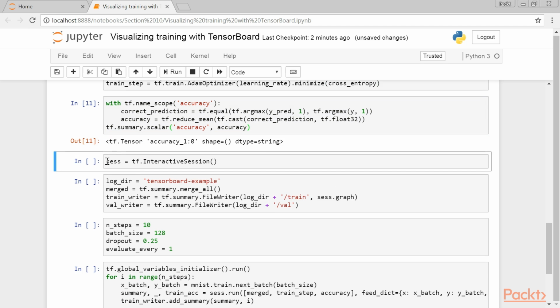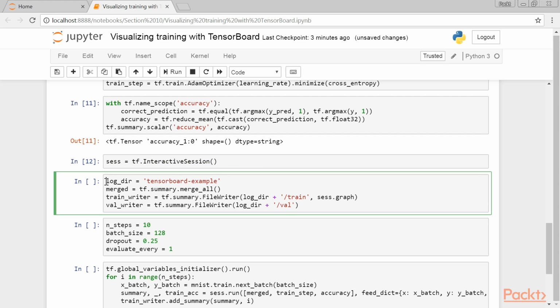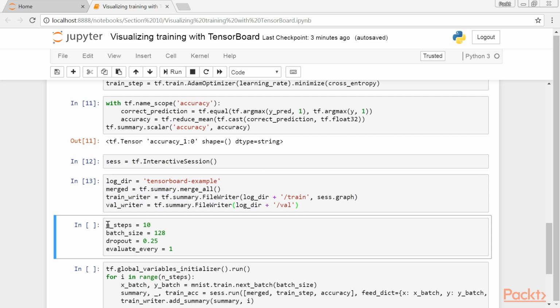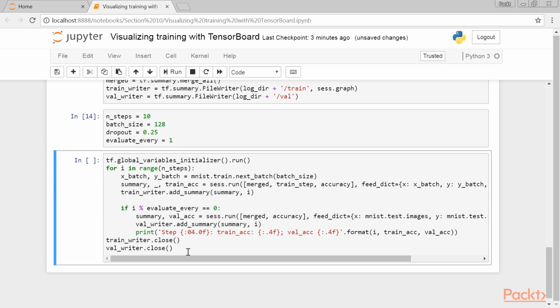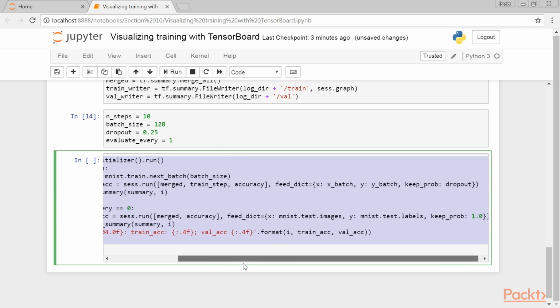Now, we will create an interactive TensorFlow session. Now, let's set up the summary writers for TensorFlow that we will be using for TensorBoard. Next, we will define some hyperparameters before we start training. Finally, we will start training with this block of code.